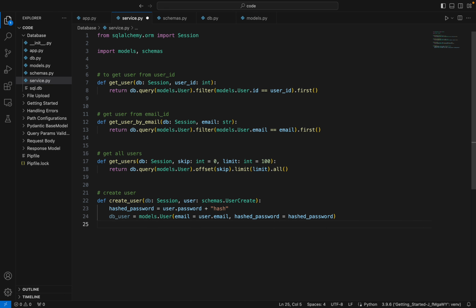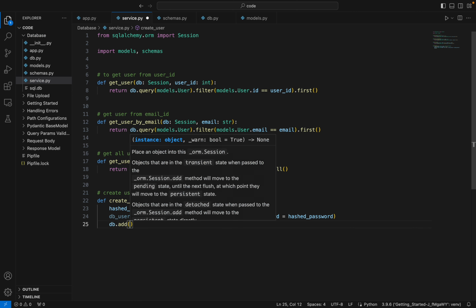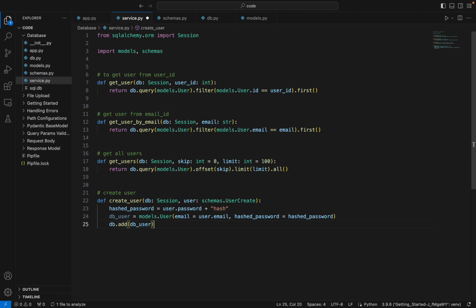Now we have created an object. Now we need to add it to the database. So I'll do db.add(db_user). Now this is added to the database, but this is not committed yet. For every SQL operation we need to commit. So I'll do db.commit. That's it. Now I'll just do return db_user. That's it. Simple, fair enough.